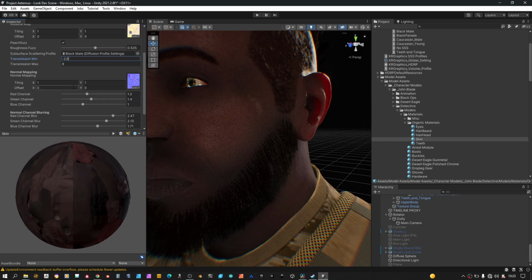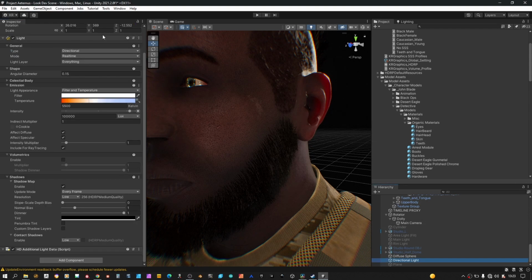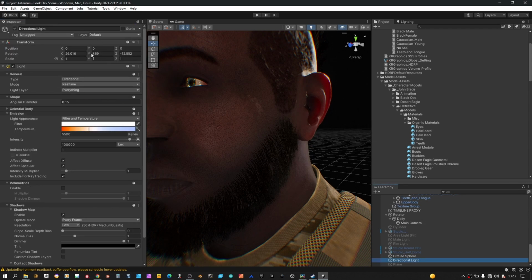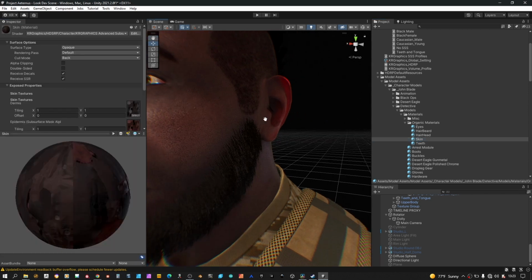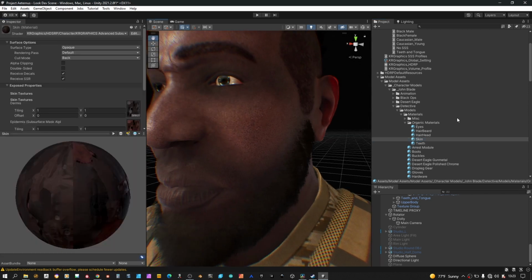Now the next one's important. It's normal mapping. Let's put the light back where it was, because I need to see this. Let's go back. Okay, good. Right there is good. Okay, so let's go back now and take a look at the normal maps.